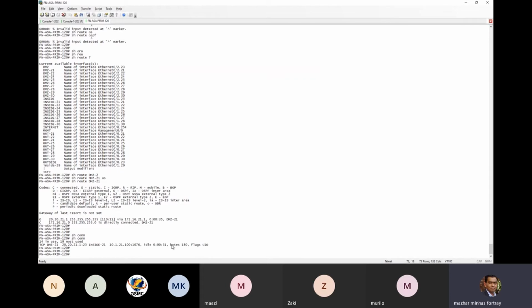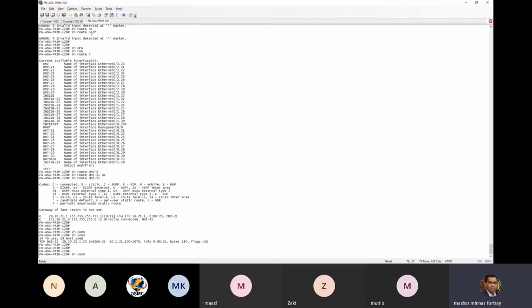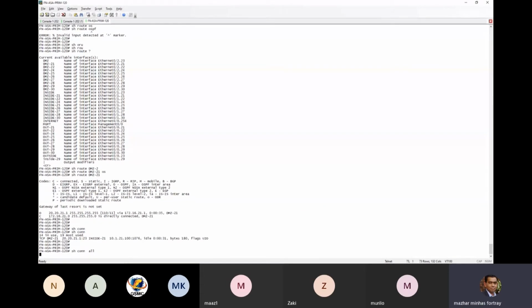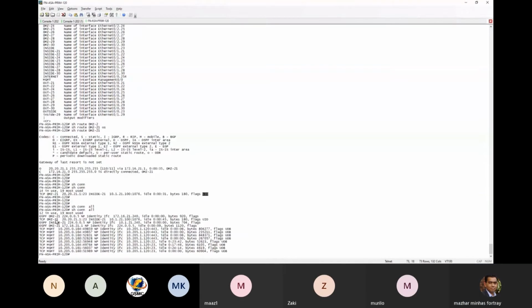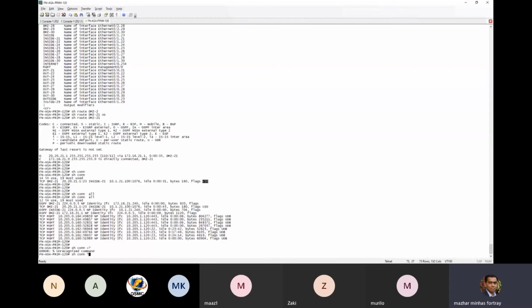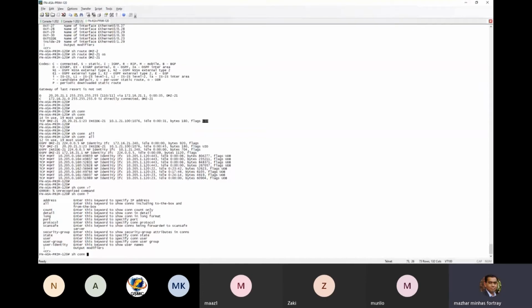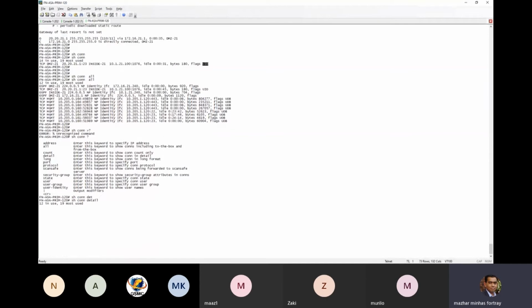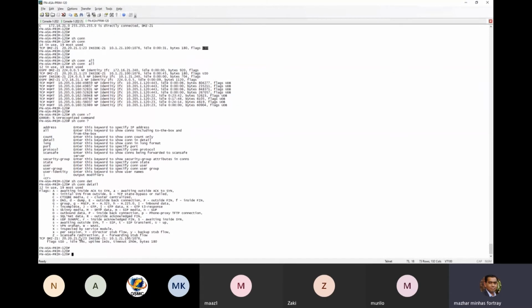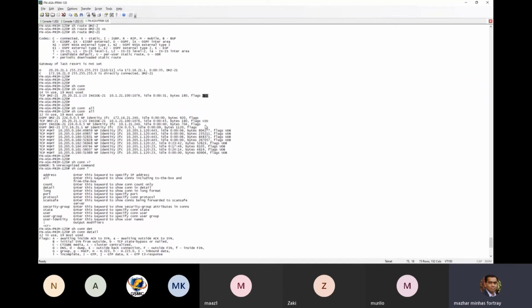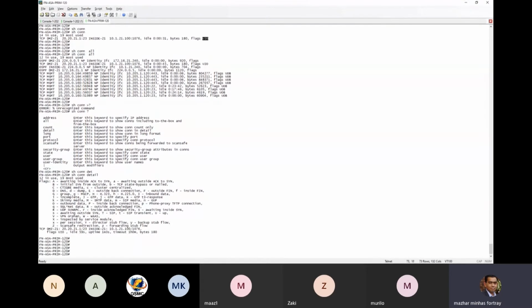Okay, and these are the flags. Show connection all will show you what the UIO means as well. Show connection detail will show you what the flags mean. So as you know, this is a stateful firewall. This is the connection. Show connection.